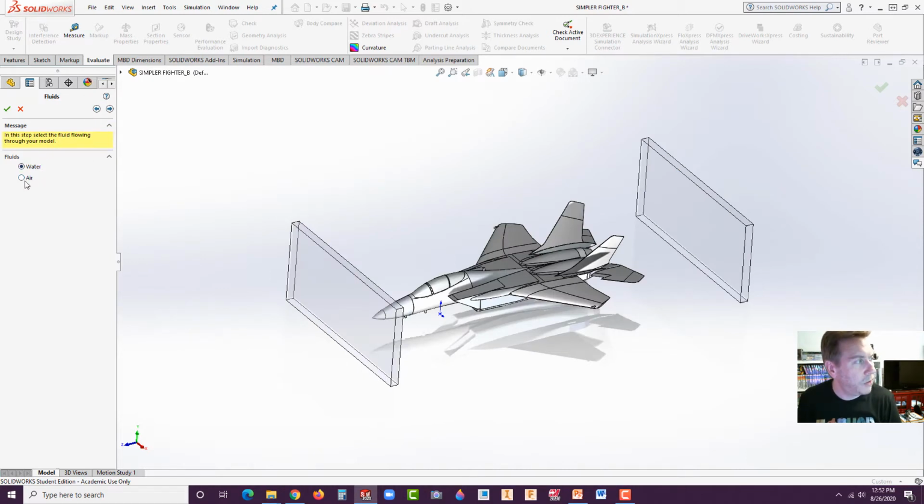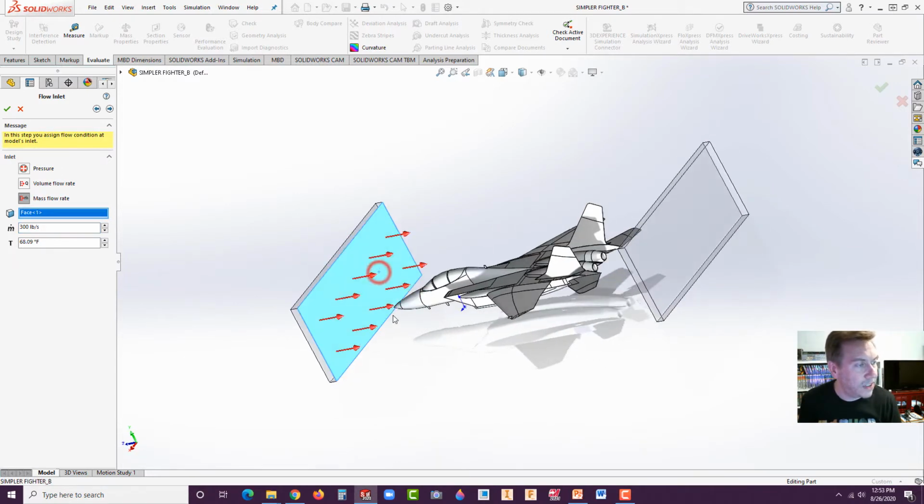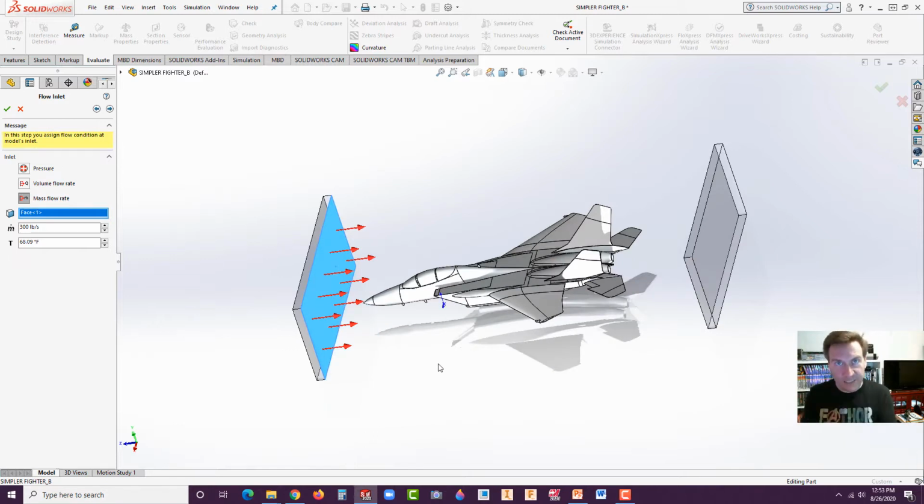All right, now fluids. Make sure you select air, and then hit Next. And then the pressure, let's see. Actually, we're going to go with mass flow rate. And you can see pounds. Go ahead and type in 300 pounds. And now rotate this around and select this face, because that's coming in at the aircraft. And I pre-calculated that, like I said, that brings us to around Mach 2 conditions.